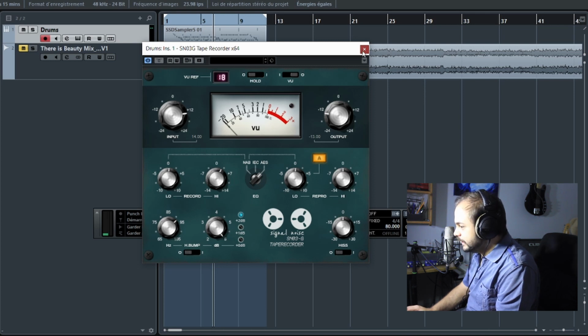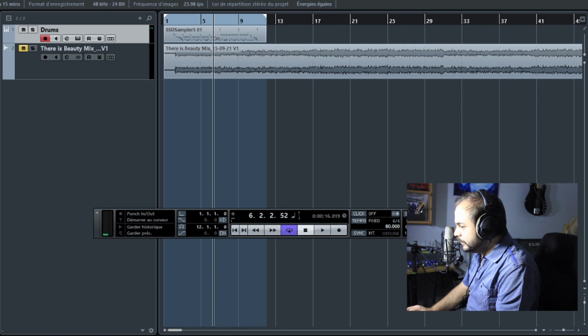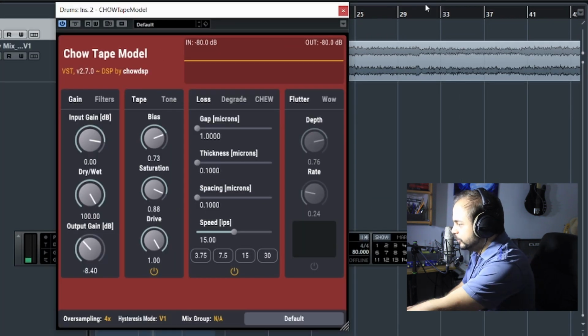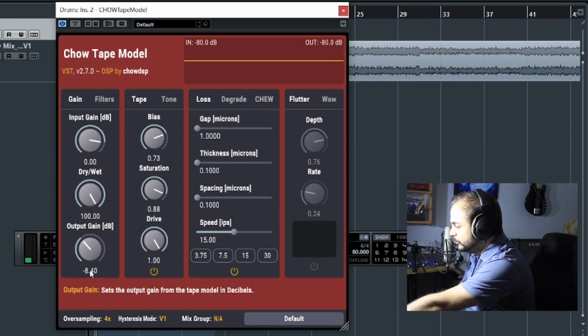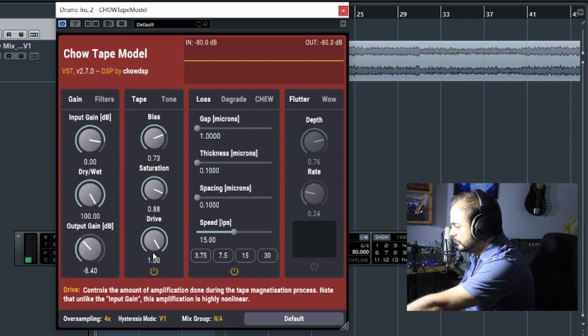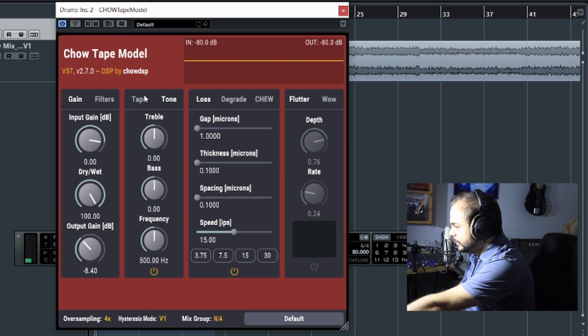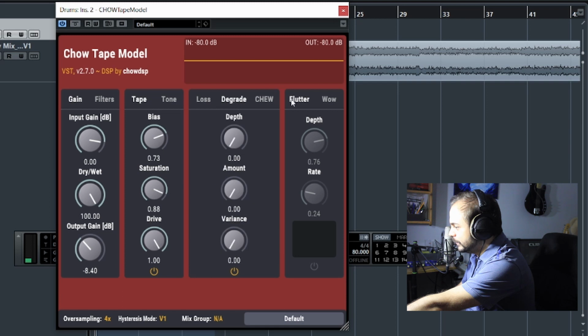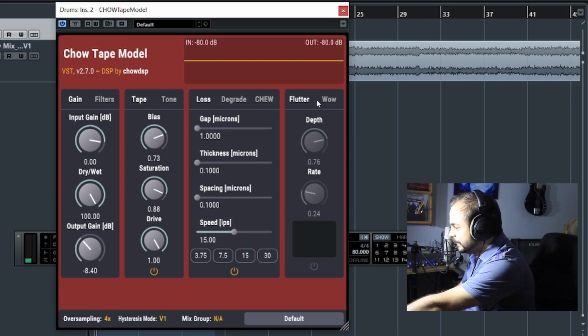Okay, let's try out the second one. This is Chow. This one is more complex, so you've got lots of different settings: input gain, dry and wet, output gain. You've got filters. You've got tape bias, saturation, and drive. You can change the tone of the tape. You can change the tape loss. You can also degrade the signal, and you've also got a chew setting that basically chews up the tape. That's pretty cool. And you've got flutter and wow, which you don't have on the SN03.